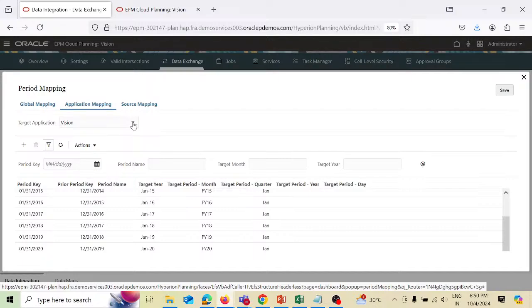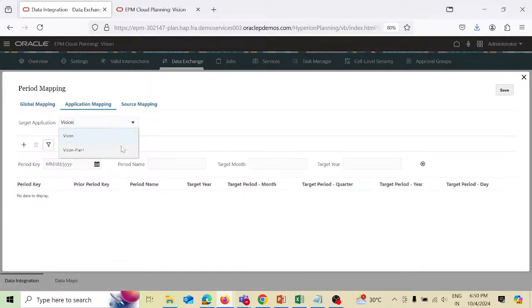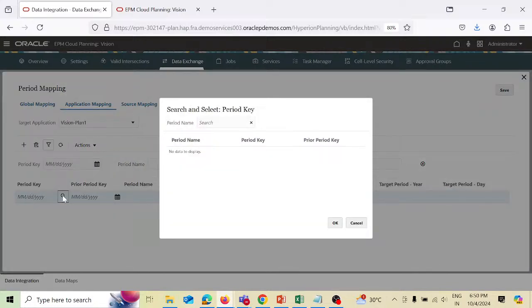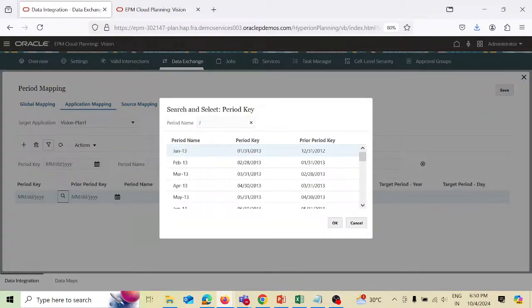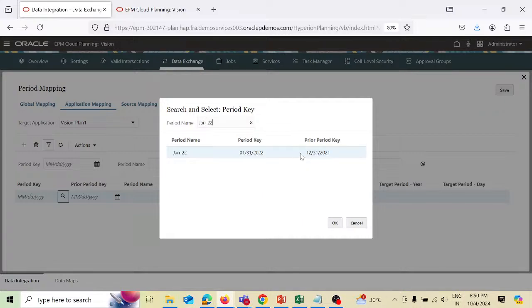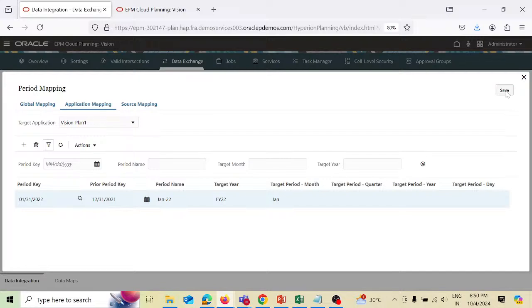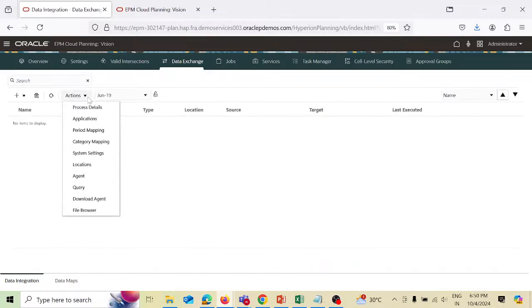Choose the target application. So this is Vision Plan 1. Since it is not there, I will quickly add the period over here. After period mapping, we'll do the category mapping.